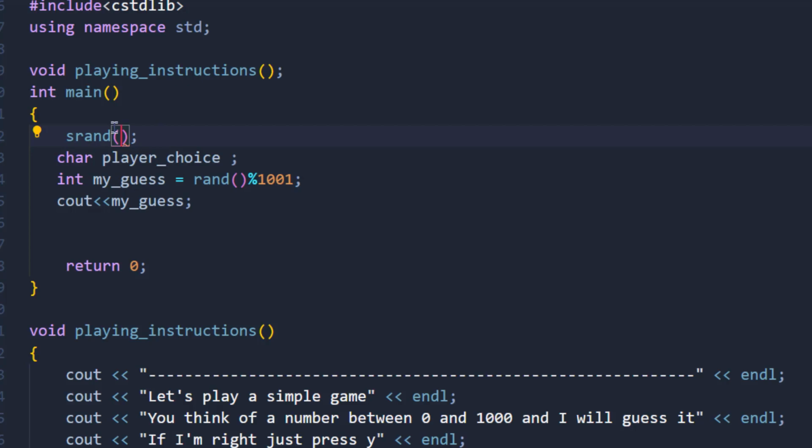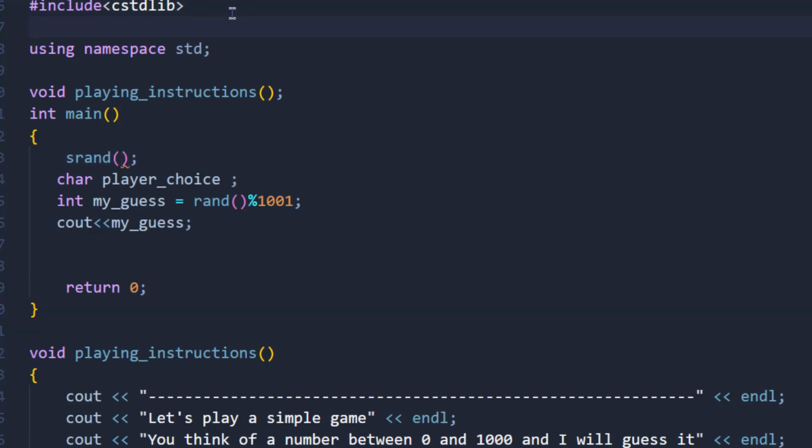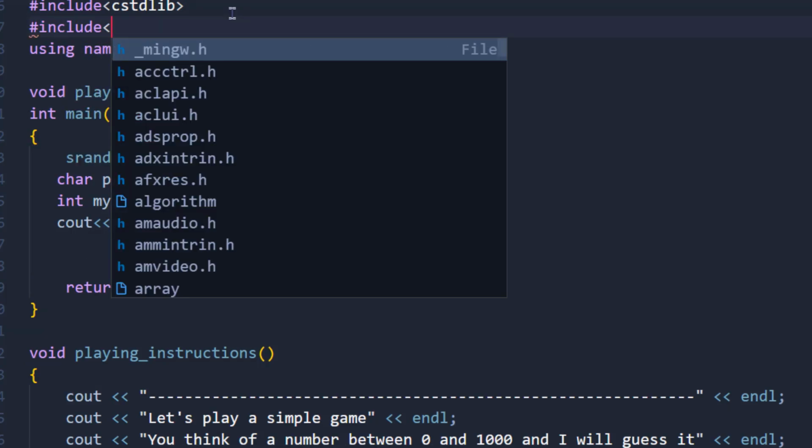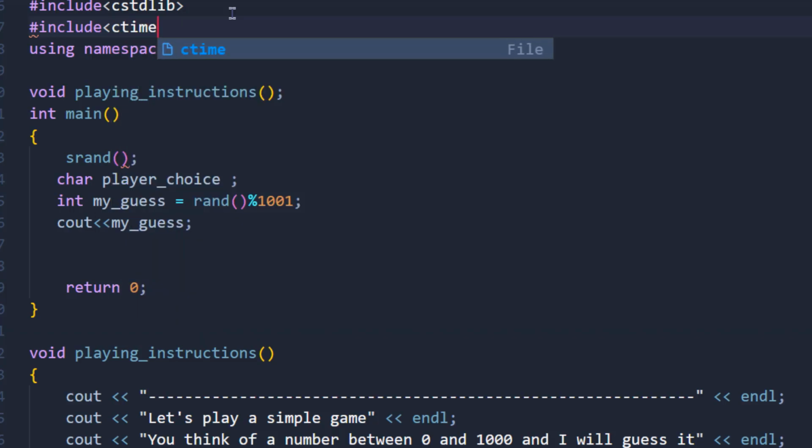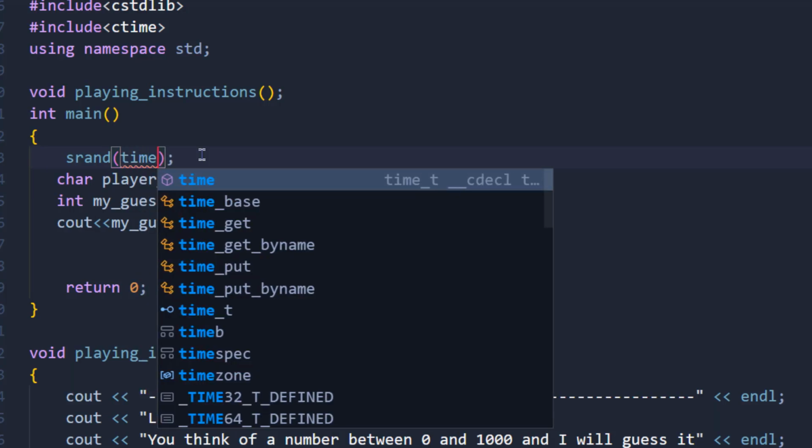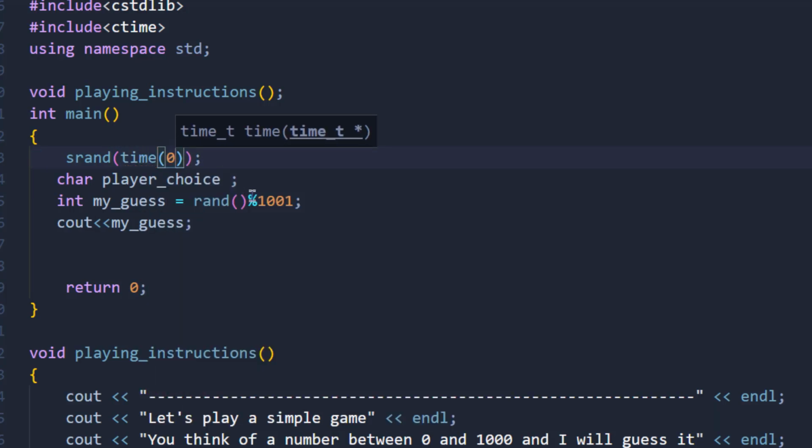So what I will do is include one more library here that will be named ctime. Now what it does is it lets us perform time related tasks. Now we will simply write something like this, time of 0. It basically returns the total number of seconds that have passed from January 1, 1970.